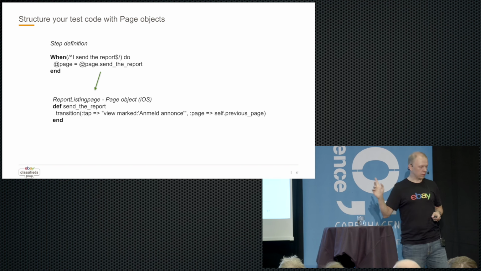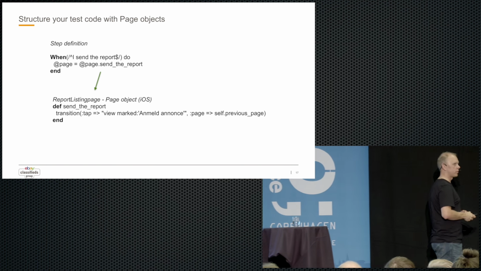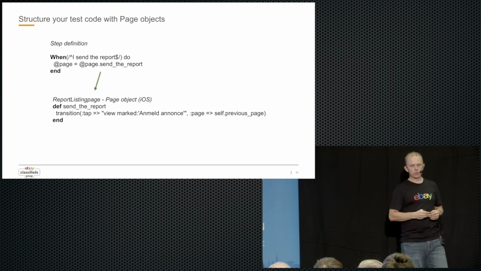Xamarin does have an example app called a cross-platform example, which I encourage you to download and have a look at. They have both how you do this cross-platform part, and also the whole page object pattern split out.